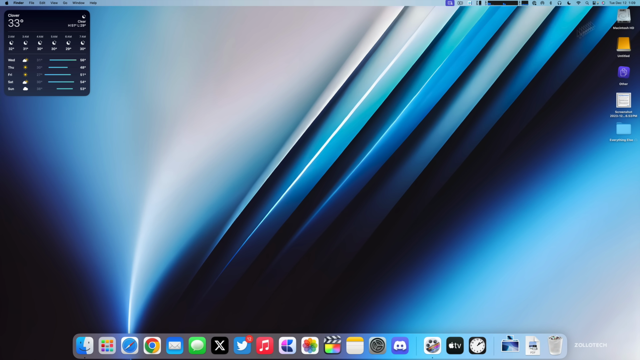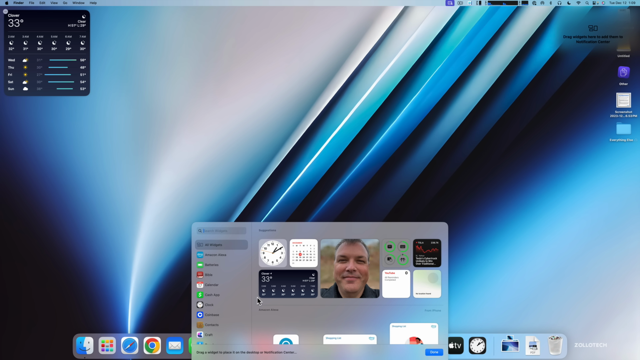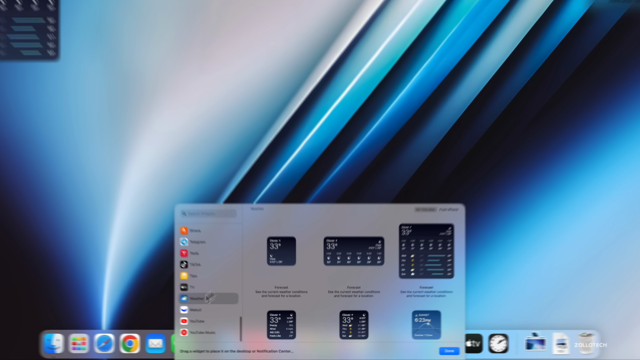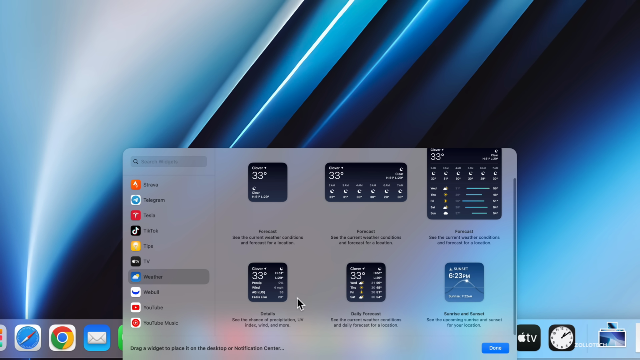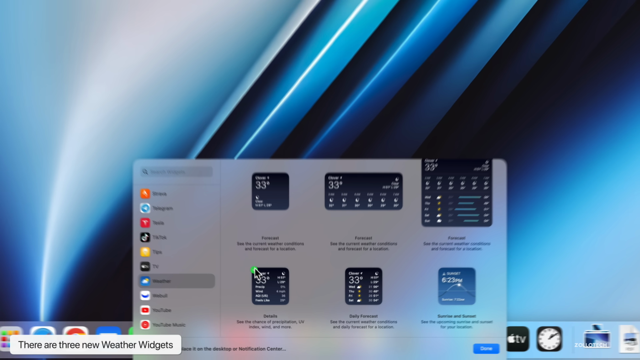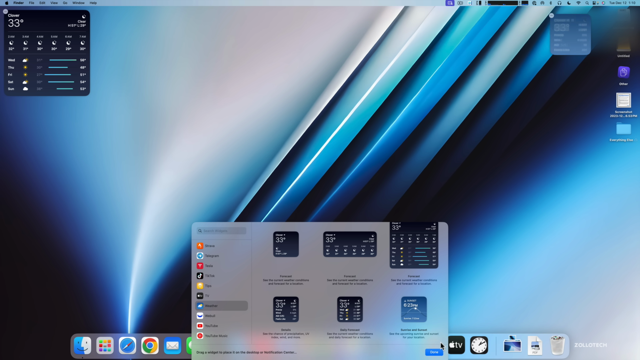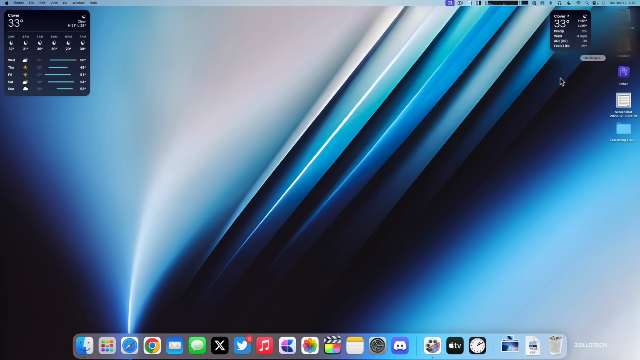macOS 14.2 adds a few new widgets. If we go in and edit our widgets and then scroll down to weather on the left-hand side, you'll see that we have three new widgets: one for details, we have daily forecast, and sunrise and sunset. These are also added on iOS 17.2 as well. So if you want to use any of these widgets, simply add them and you'll have more details.